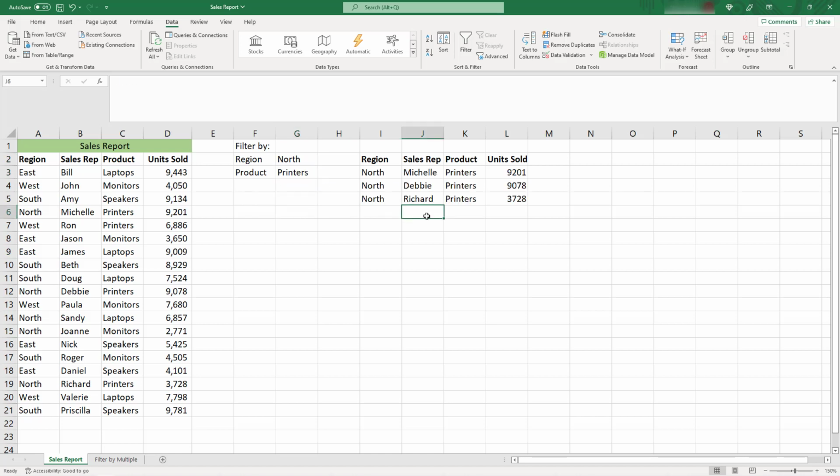So there you go. So this is how you would use the filter function to filter by multiple criteria using AND. In this video, you learned how to use the filter function. We worked through 2 examples, including filtering by one condition as well as multiple conditions.